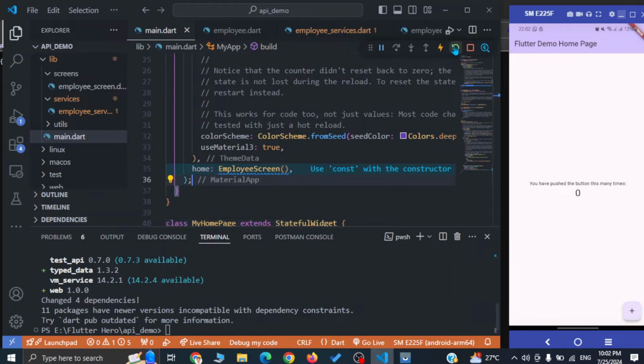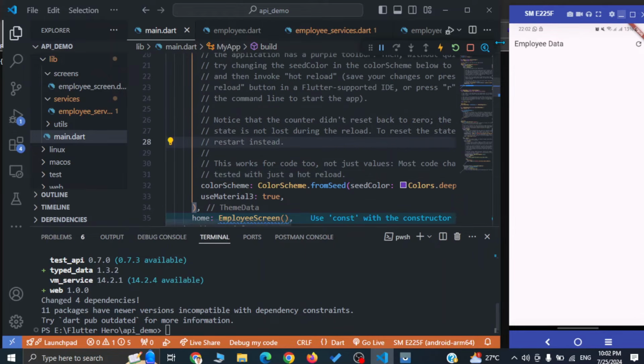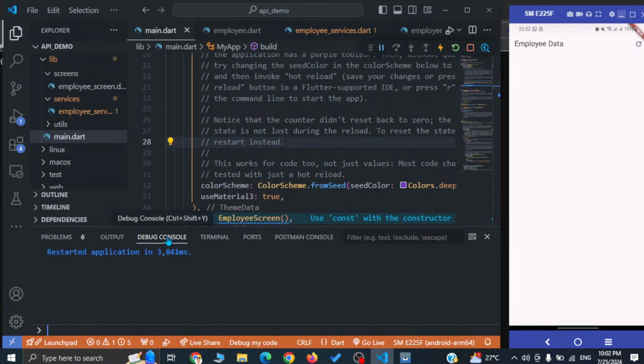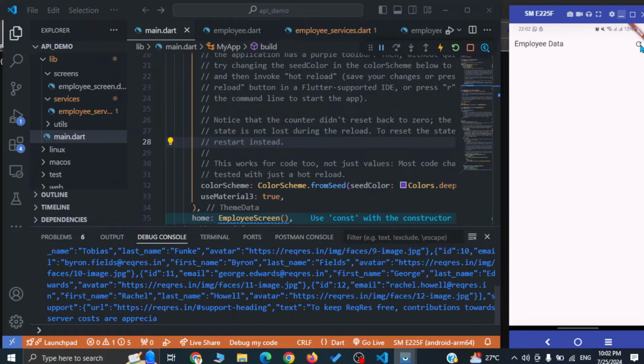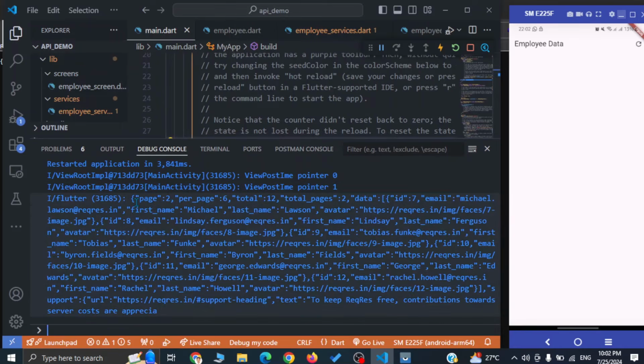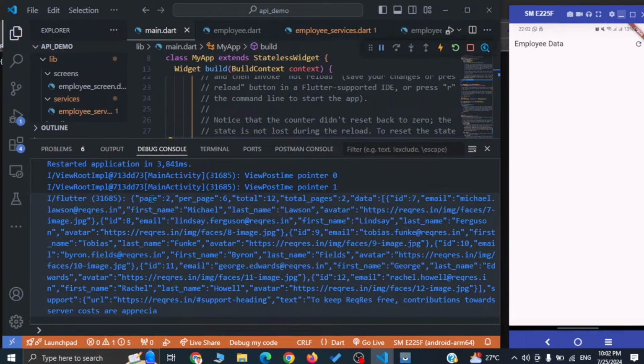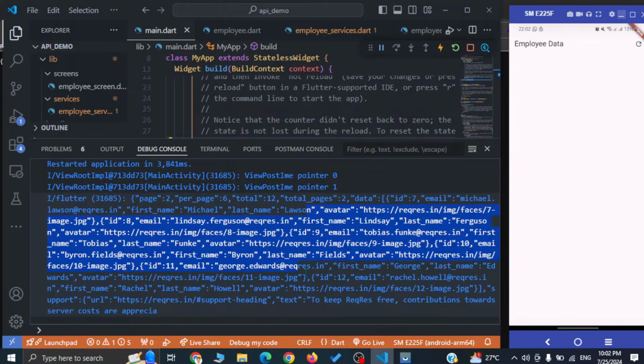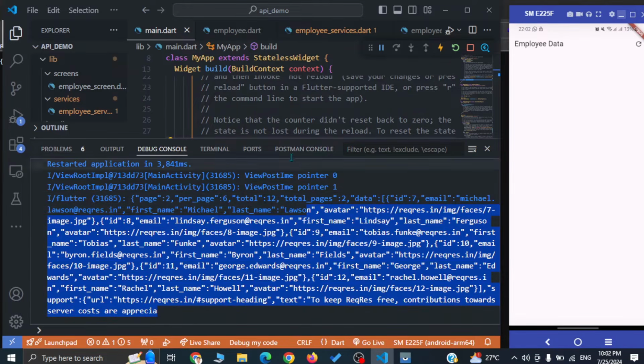So let's restart the app. Here we can see the white screen showing employee data and the refresh button. Switch to the debug console in the bottom part of your code editor and just click on this refresh button, and you can see the data here. It is the same response that you saw in the browser previously, like page 2, per page 6, total 12. Now we have successfully retrieved the data in our console.